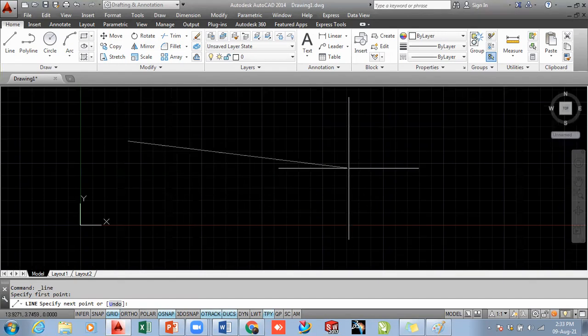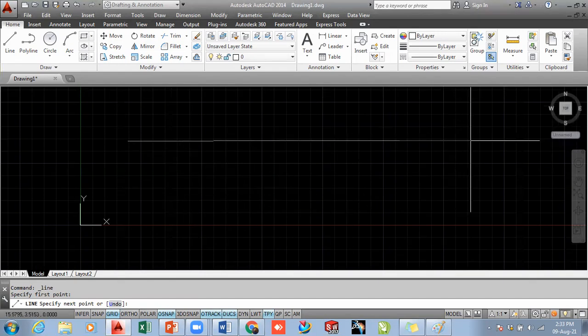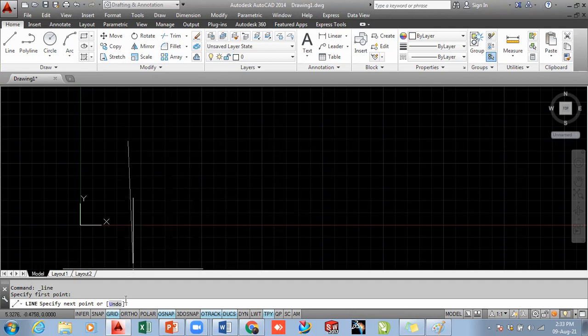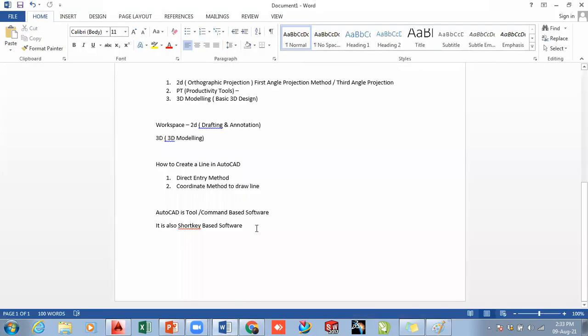Now you can see the line is coming, but it is not coming straight. You want to create it in a straight position. So we have the option called ortho mode. The short key of the ortho mode is function key F8.